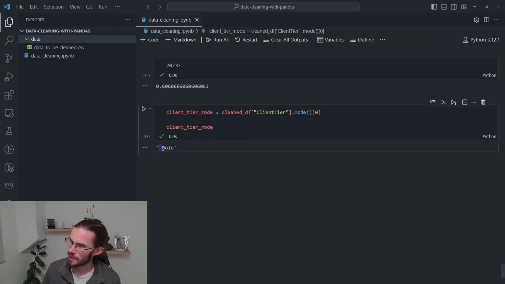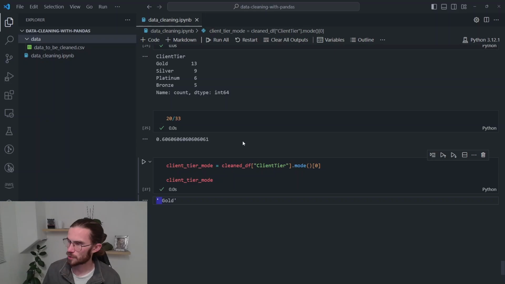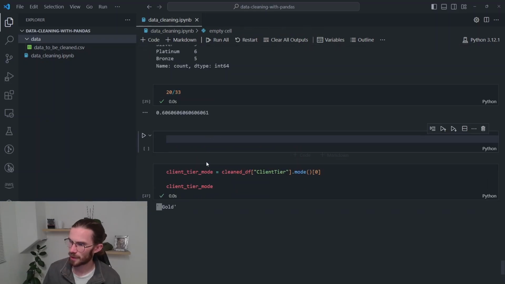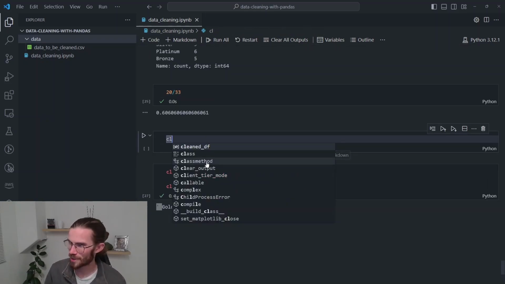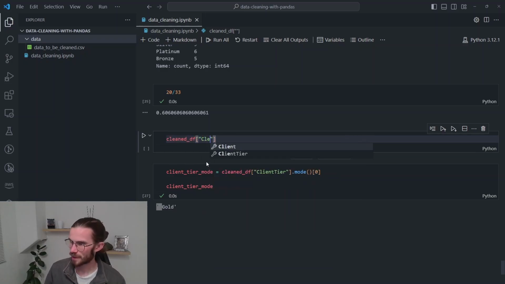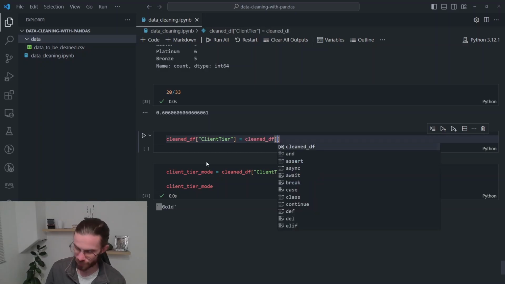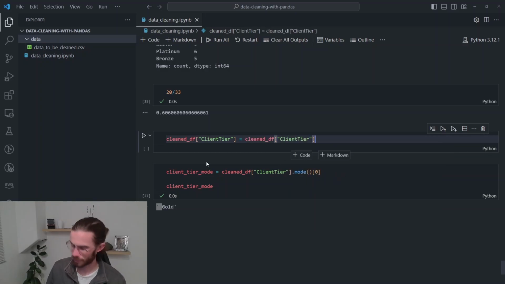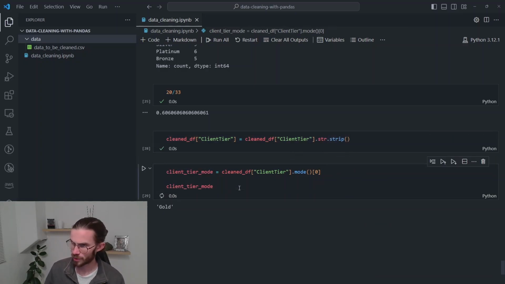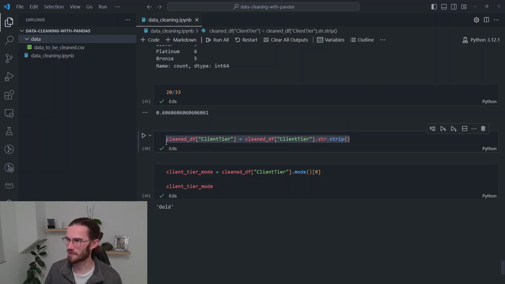Funnily enough, it looks like there is a space on this value over here, which means I actually need to clean my data, right? So cleaned_df client tier equals cleaned_df client tier dot str dot strip. If I run that and then rerun this, there we go, got rid of those extra annoying spaces. So again, a bonus cleaning step that we have over here.